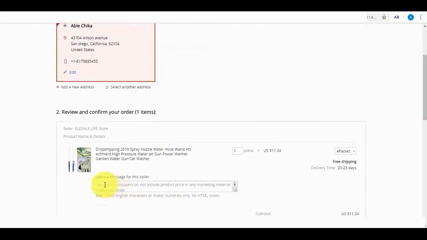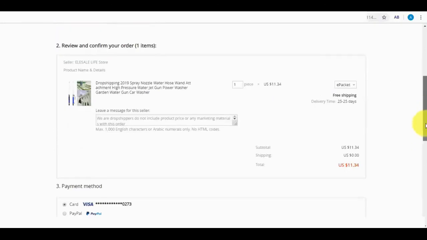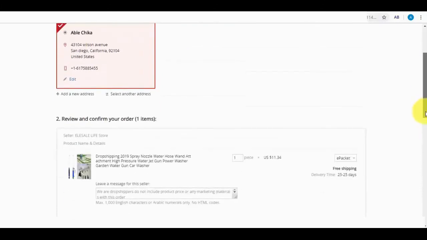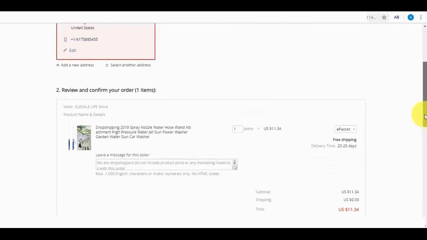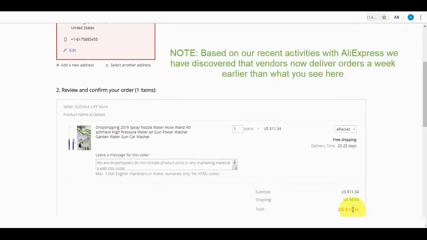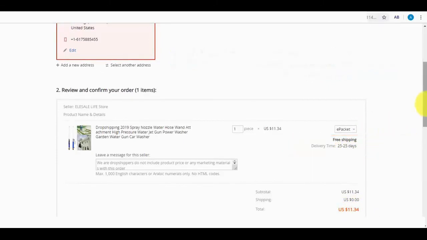Now you can see that the system automatically added our earlier note to be sent to AliExpress vendor. Also, the product on AliExpress will be costing us $11.34, while our buyers will be purchasing at the rate of over $34 with a profit margin of over $20. And the delivery period is now below 14 days.